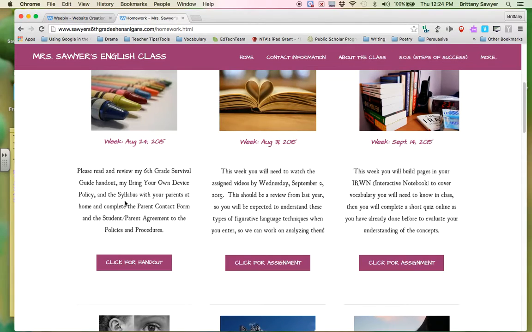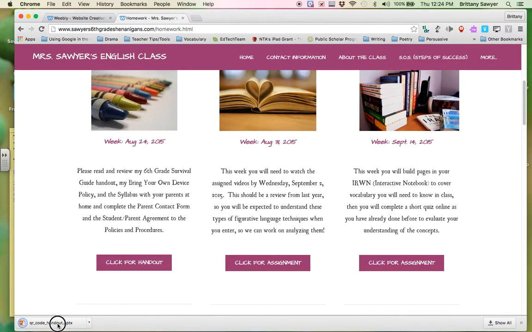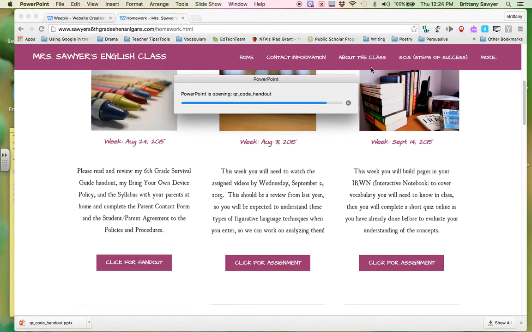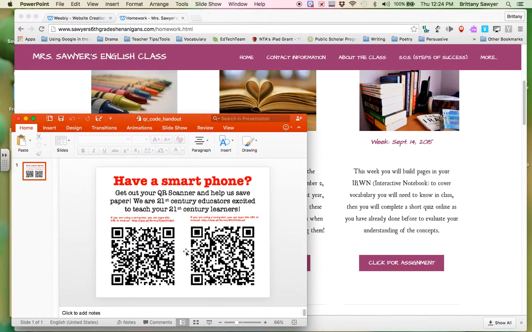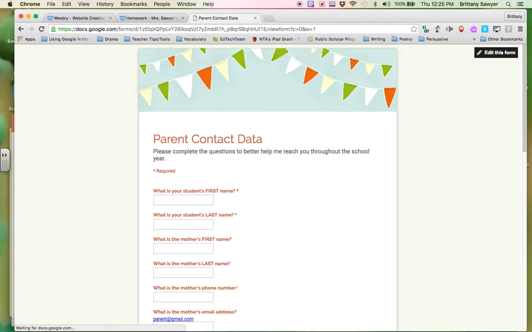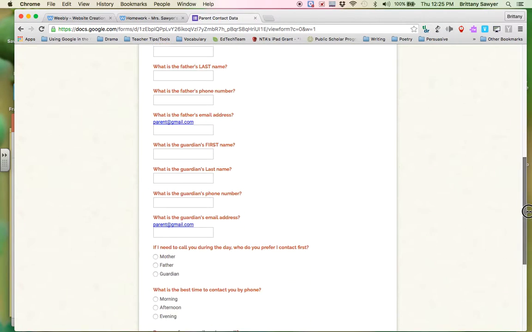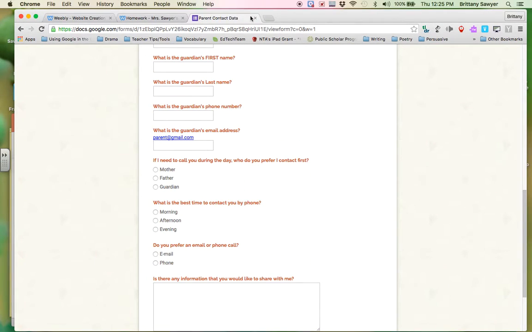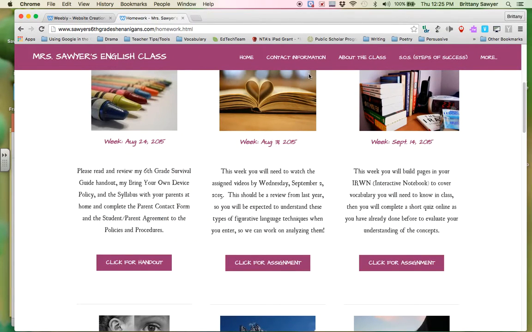So the first week of school, it's just the parent agreement, and I do paperless. So this is the QR handout they get on the first day, and they just scan that in, or they can copy and paste this website, and it goes to my parent contact data, so that I have a spreadsheet and I don't have to sort or file it, but I'll show you how to do that later.